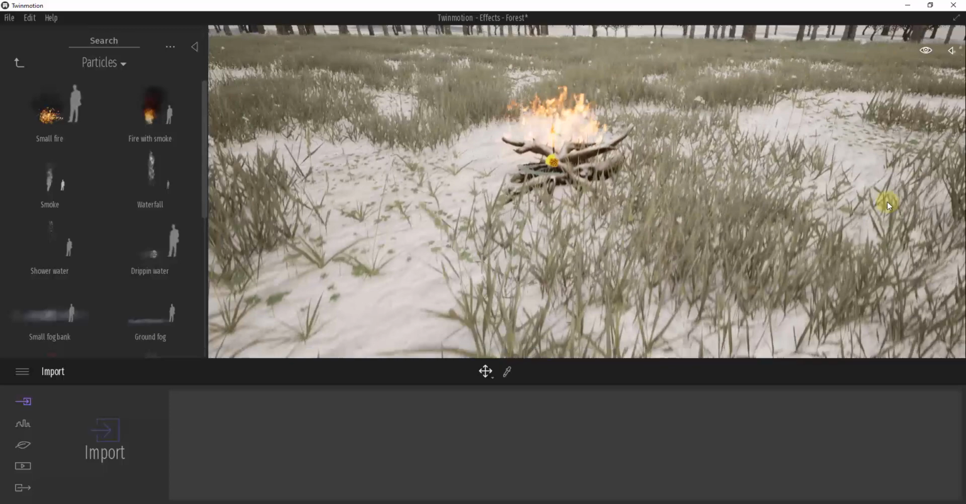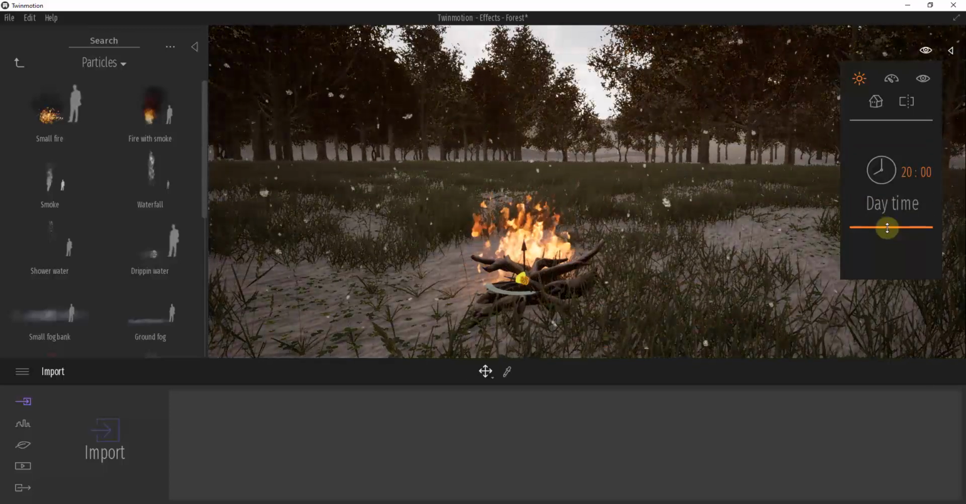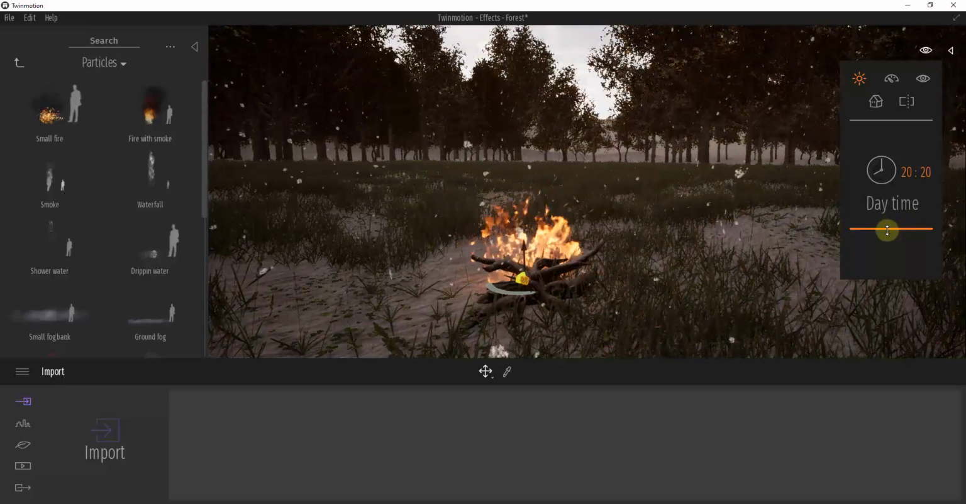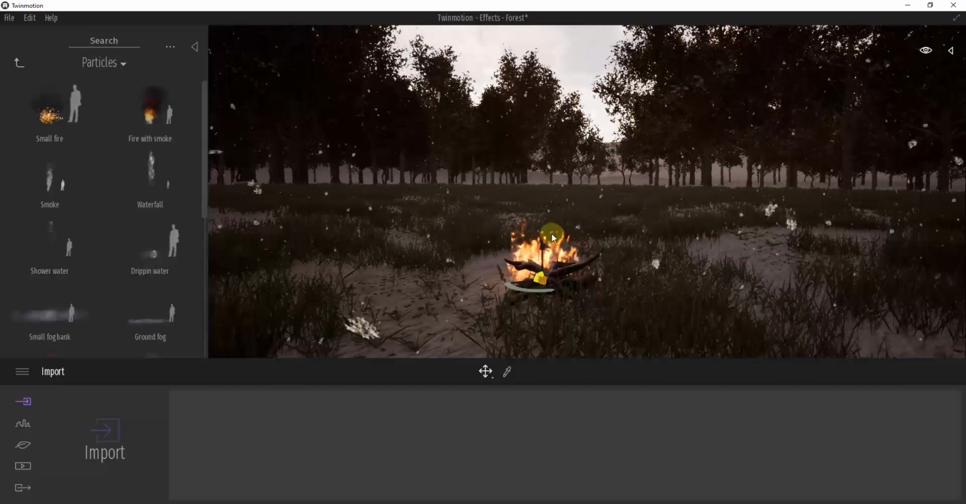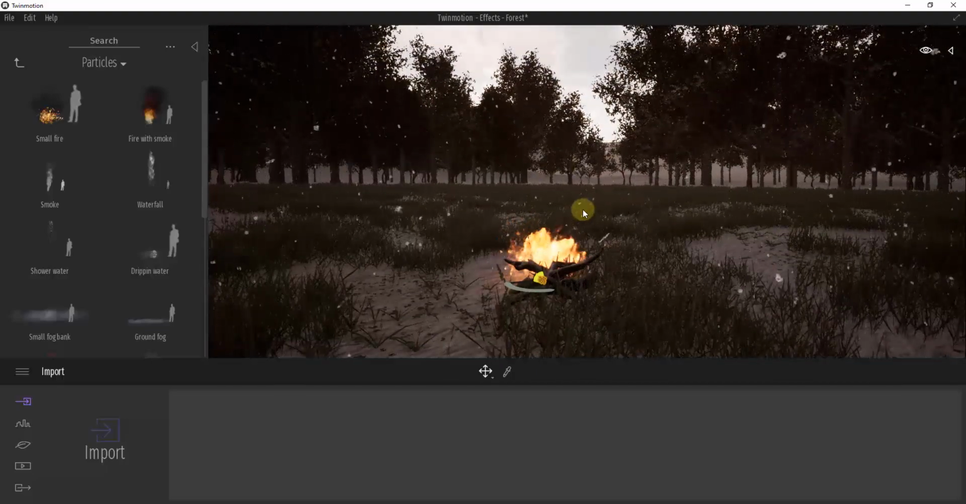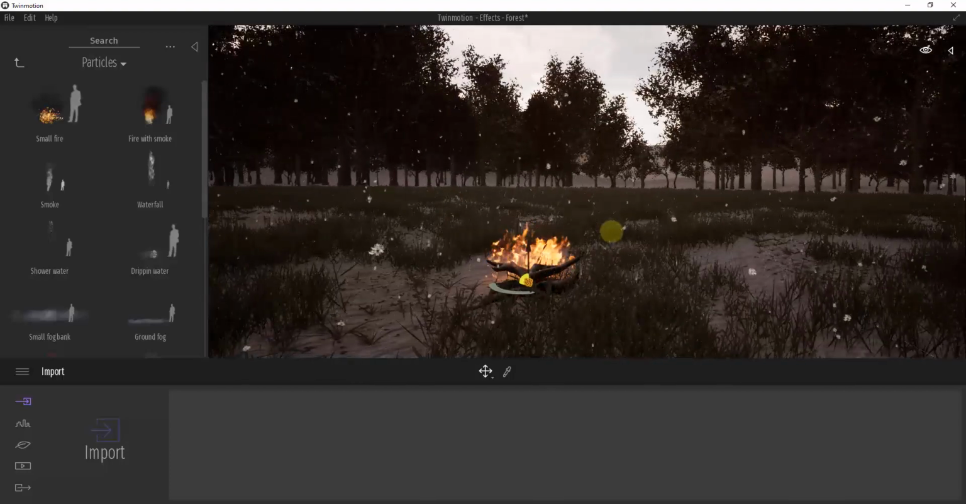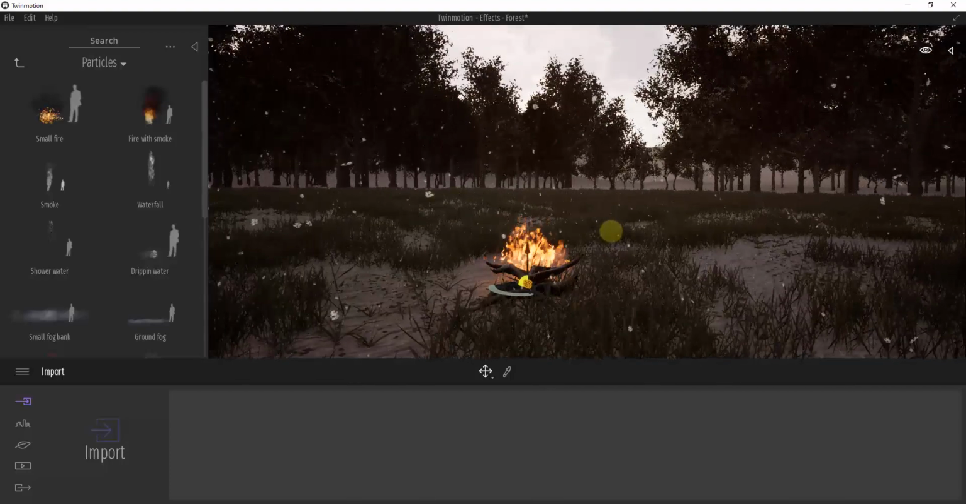And if we were to turn our daytime down, you can see how you can see this fire a little bit more. So it's more pronounced. You can see the little effects coming off of it. It's actually a pretty cool effect. And so you can use this to simulate things like this.